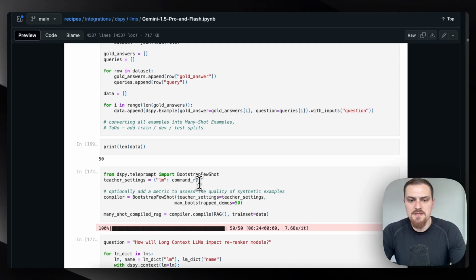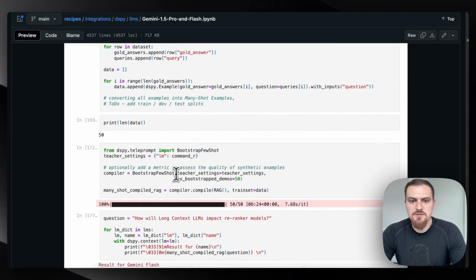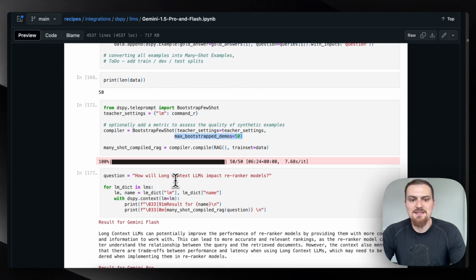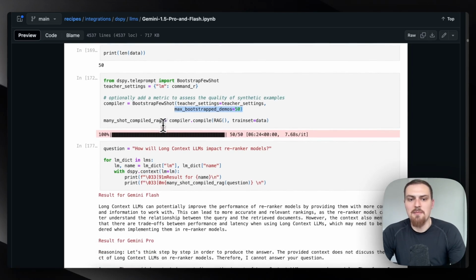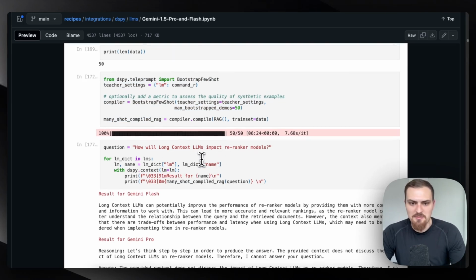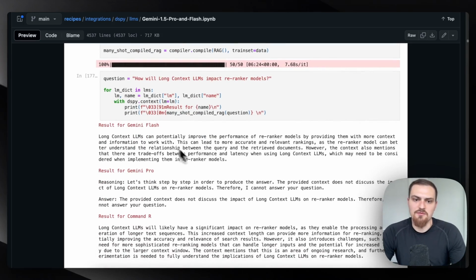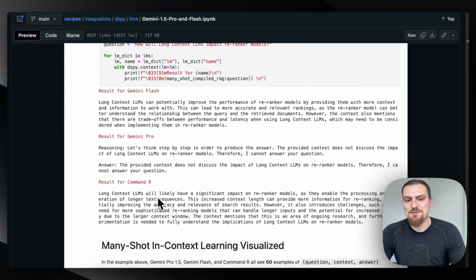So we plug this into our DSPy BootstrapFewShot, we pass in the Command R model, and we tell it that we want 50 demos of the task. It goes through our data set generating these 50 examples of RAG, and then we have our many-shot compiled RAG. Now we ask the question, how will long context LLMs impact re-ranker models? We again get our result from Gemini Flash and Gemini Pro. It's also worth noting that the Cohere models also have pretty long inputs, 128,000. So I'm still not testing 1 million, 2 million, these really enormous numbers of tokens.